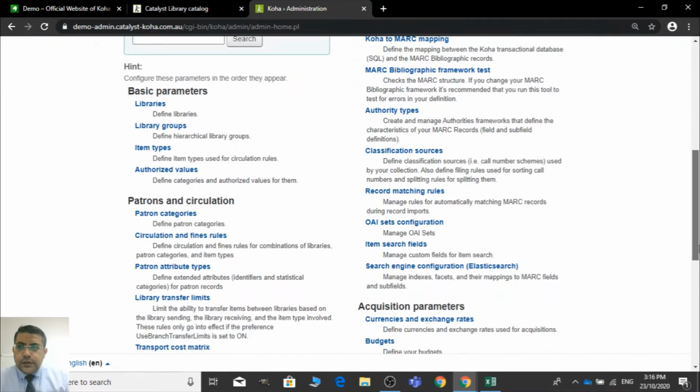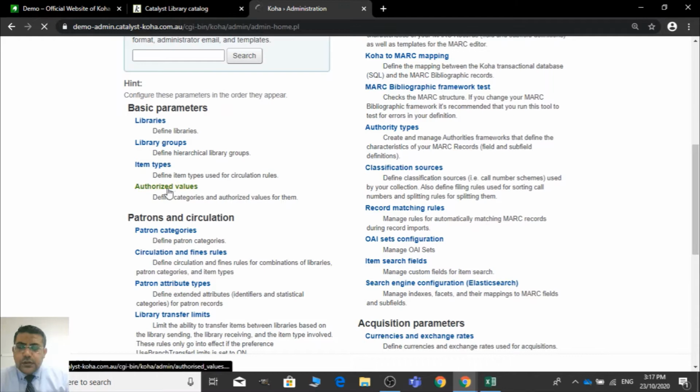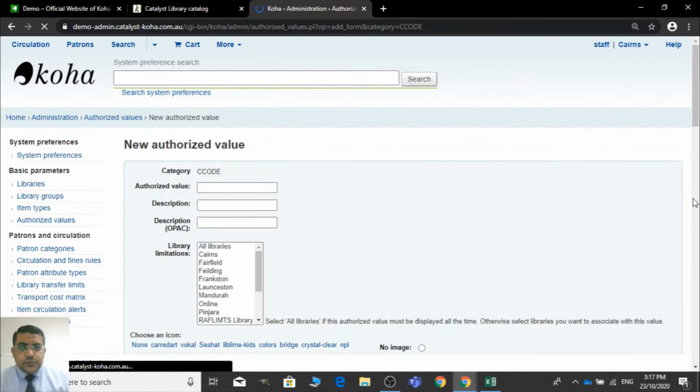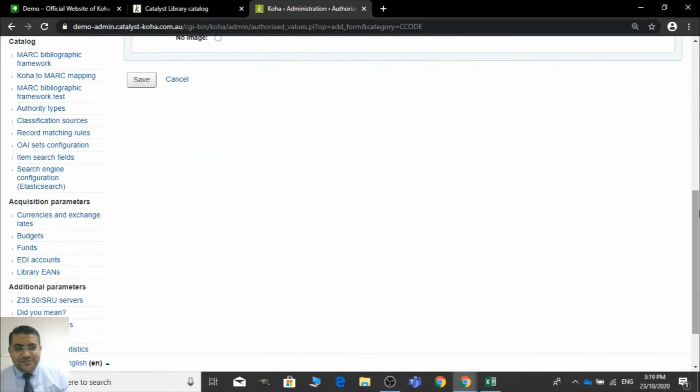Then the item type. BK is already there, so let us move to authorized values. I add a collection code. I use ZC, and this is just an example, not the real thing actually. Save here.